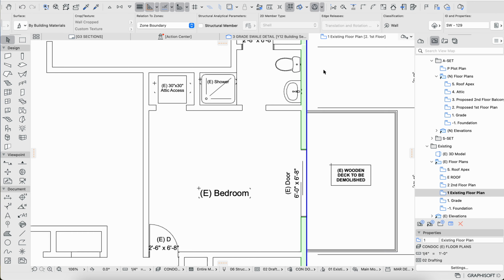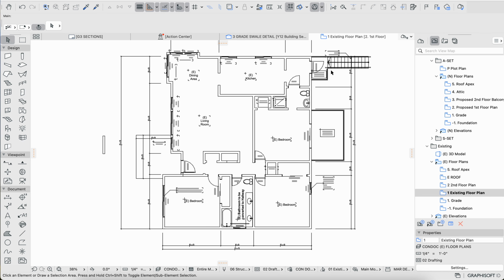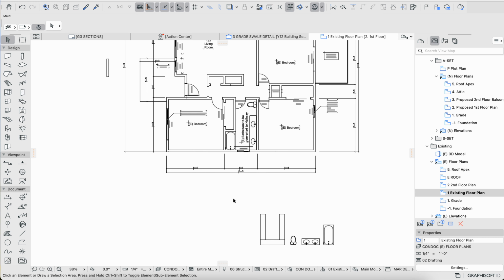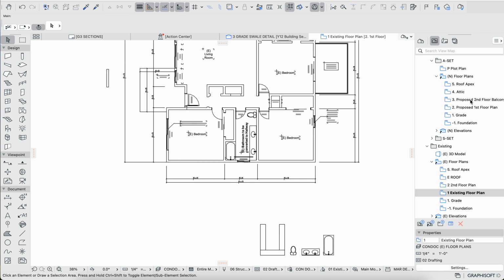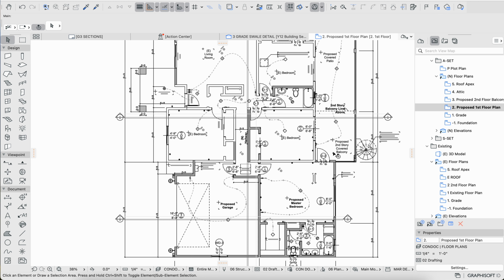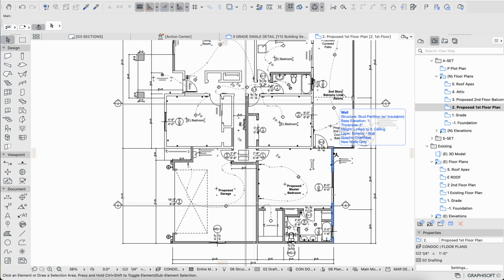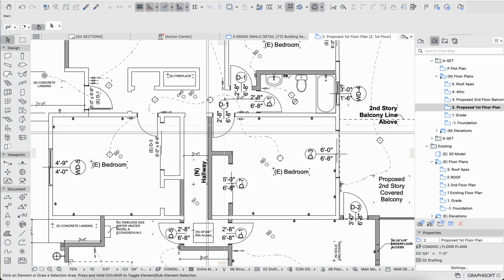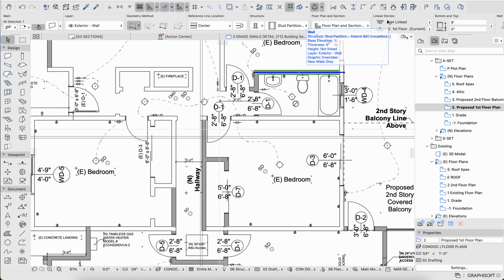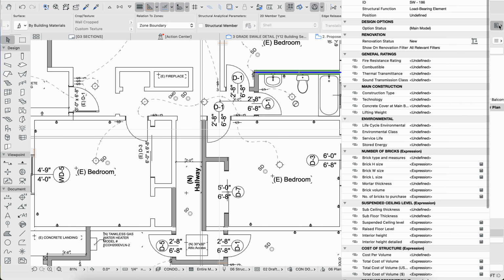Let me show you guys the proposed floor plans for this project. This was a project where basically the ceiling was going to be raised a foot, and then we're going to have an addition over here on the side. So right now you're seeing a bathroom. I think that I just ended up not changing that, but let's go to the proposed first floor plan. You can see here that we have some walls now showing up in a gray color. If I select this wall and then I go to ID and properties here, under renovation, you can see that the status is set to new.